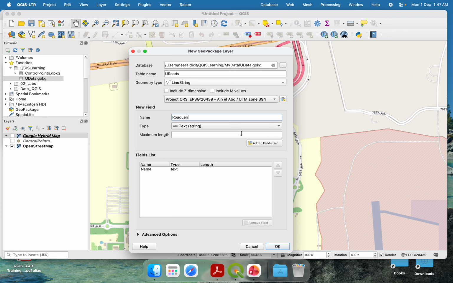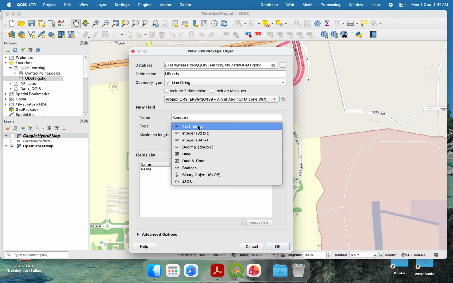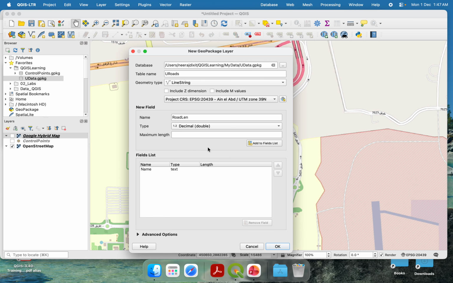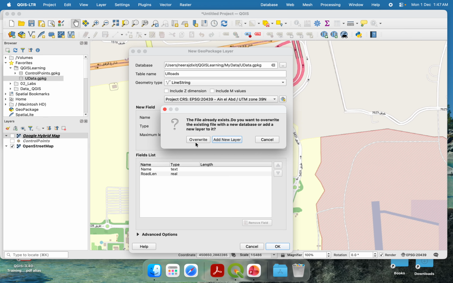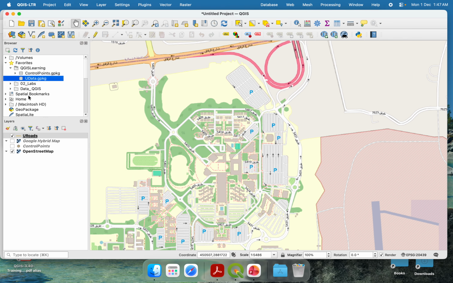So it will not be the text string, it has to be, let's say, decimal. And you say again add to field list, add it, finish. Already is there, so overwrite. So now you see here this roads layer has been created. Now URoads layer has been added also here, that is good.